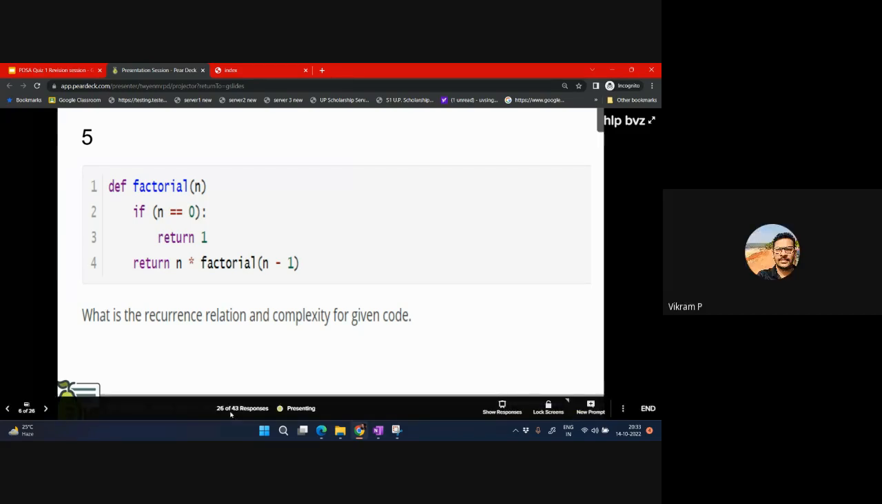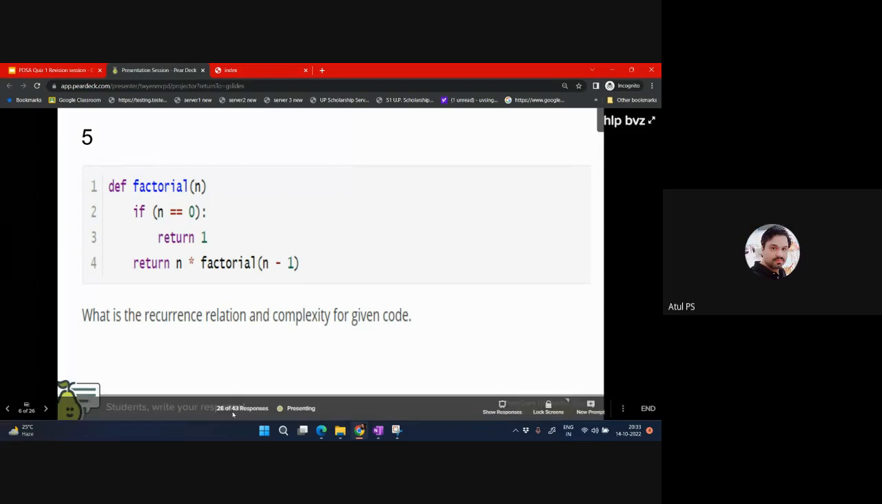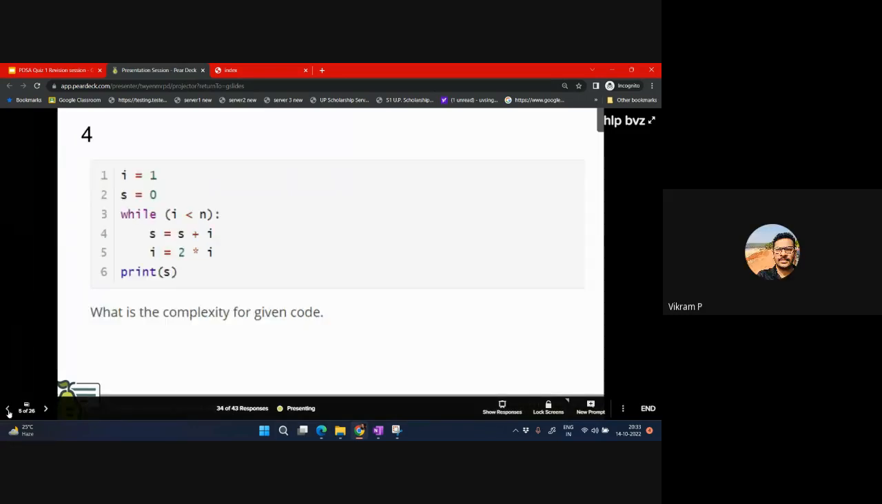Sir, in the previous question, with I less than n, if we do I divide by s, it will still be the same time complexity, right? In that way, we have to start from the larger value, otherwise it will run infinite times. S we can initialize to 1. So this loop does not depend on s.